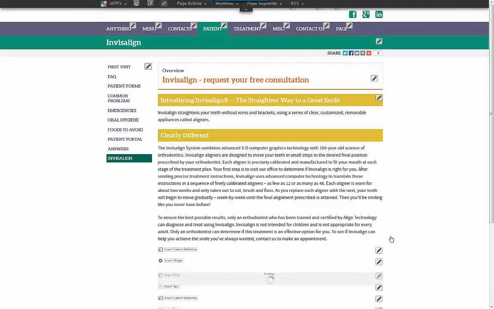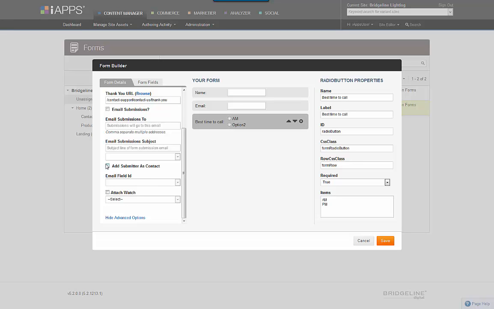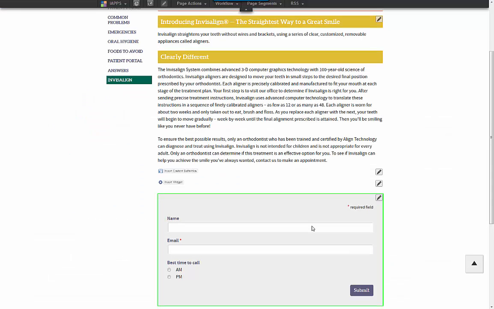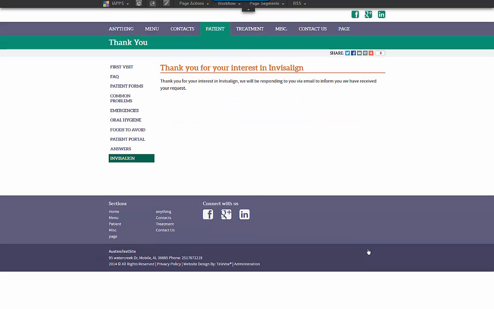Now that our form is saved, we're going to edit the properties of the form so that we can set up an autoresponder. To do so, I'm going to go ahead and edit my form properties. From here, we're going to choose Add Submitter as Contact. We're going to make the email field ID based off of email, and we're going to click Save. Perfect. Once again, let's go ahead and publish out my page. Great. As a test run, now when I fill out my form, I should be brought to my thank you page. Perfect, I am.